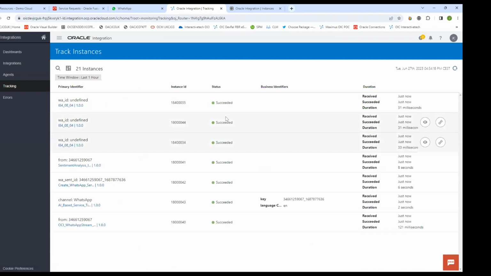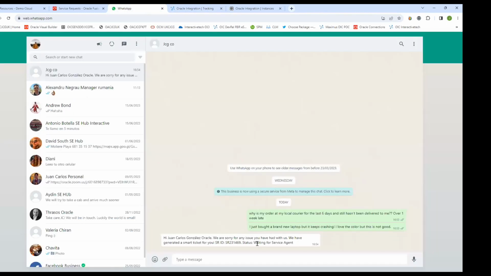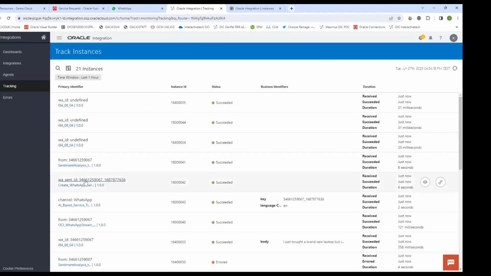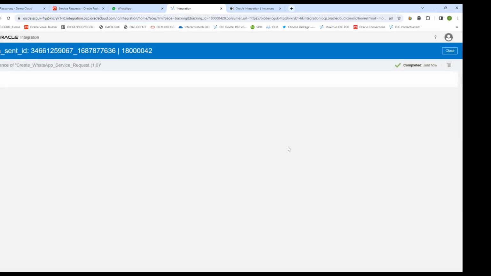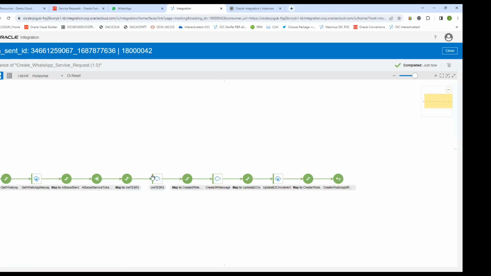So basically what was running here is we received the webhook. We were calling the sentiment analysis API and the custom text classification model API. And in the end, it ended up with a service ticket created in Oracle Fusion CX Service. Obviously, we are using the adapter for Oracle Fusion CX Service. So this is basically the flow. We are getting the WhatsApp message, storing it in ATP, and once we have all the sentiment analysis done, we are creating the service ticket there, right?